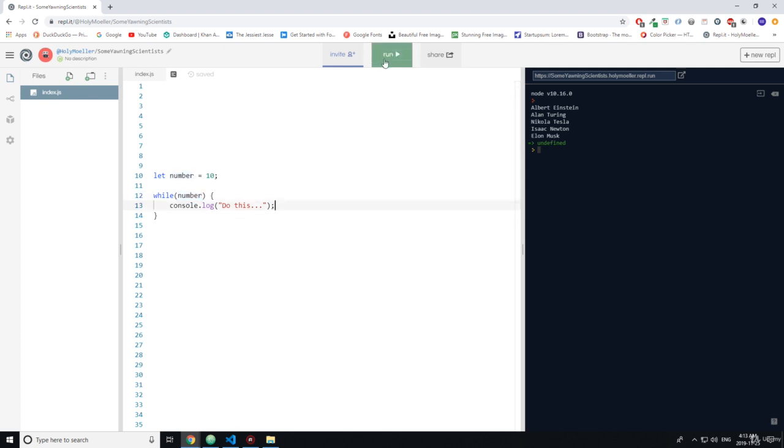So if I clicked run right now, it would crash my browser. It might not crash immediately, but the browser would become unresponsive, and I wouldn't be able to really do anything. I don't even think I'd be able to stop the running. So inside here, you have to do something that will eventually make this condition not truthy. So you just say number minus minus, which just reduces one value from the number. Okay, so now when we run this code, it will work. It will do that 10 times or however many times it is.